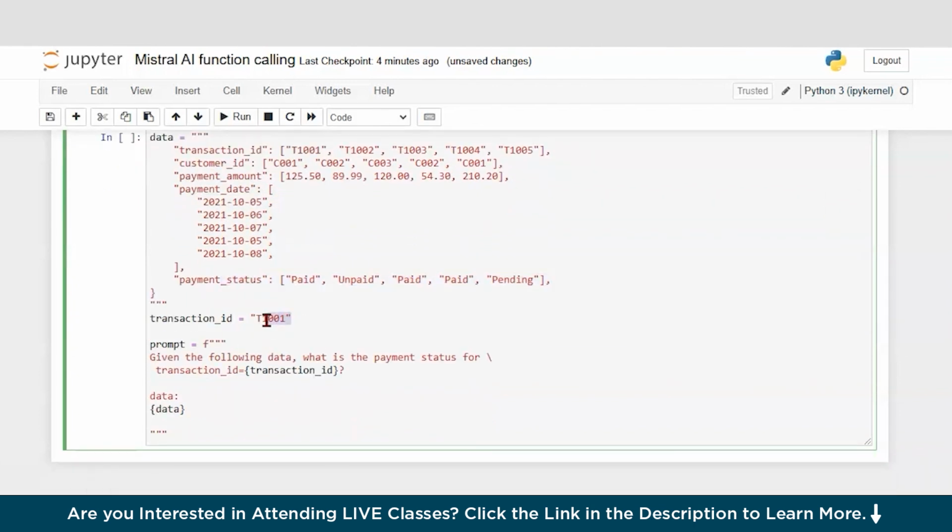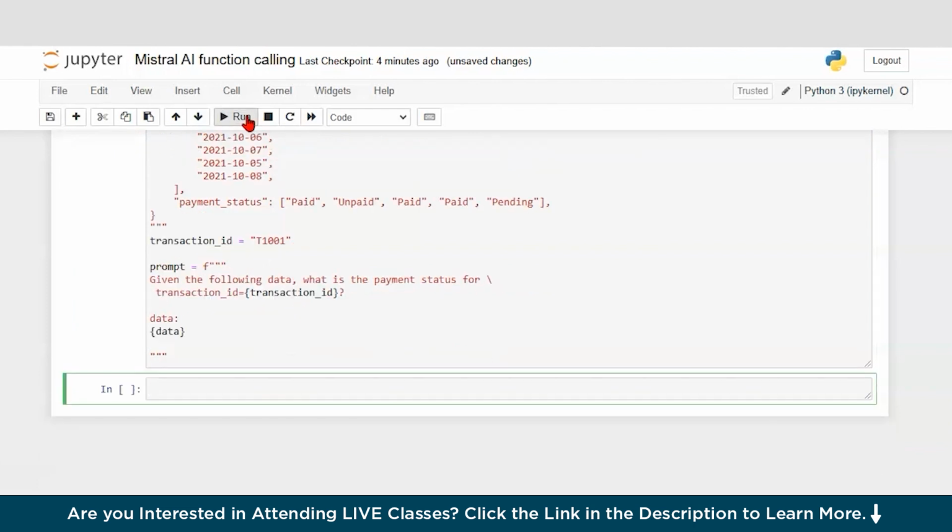Then again I'm asking about a transaction ID. I'm mentioning I need this one only. Okay, T1001. Okay, the prompt is, given the following data, what is the payment status for the transaction ID? Okay, the transaction ID is this, so it should be paid. Okay, so now let's first run it.